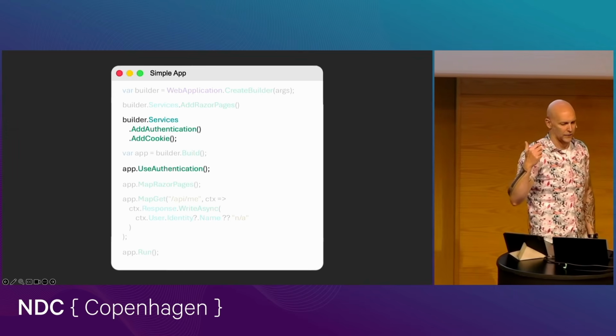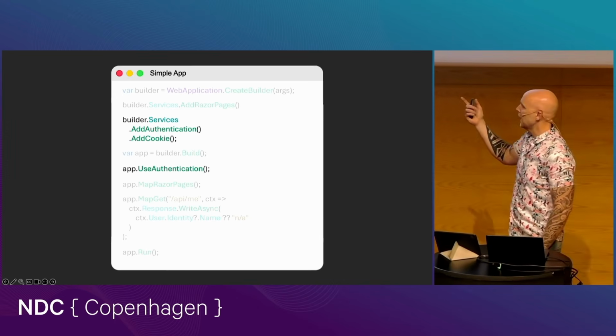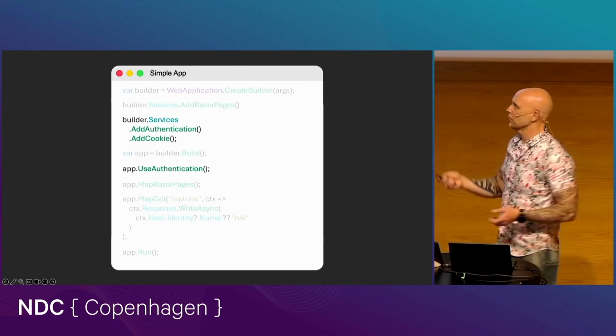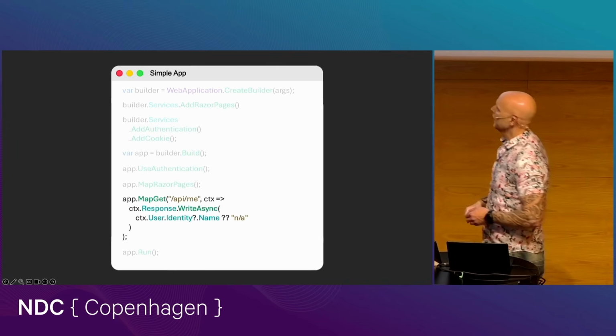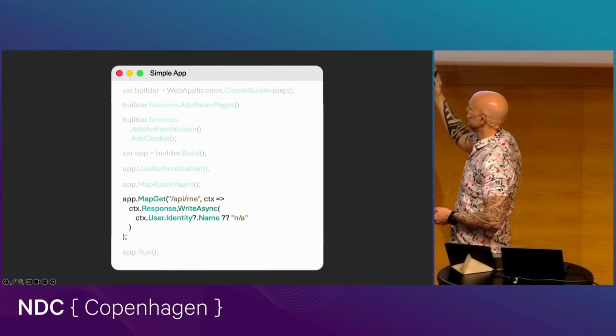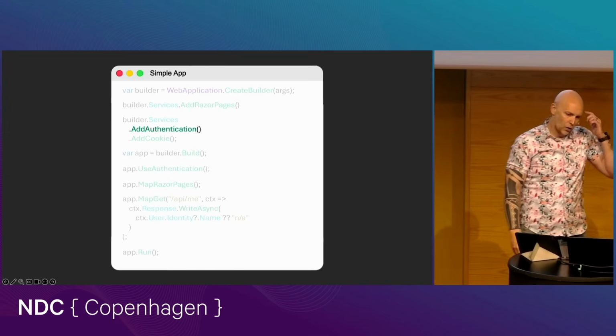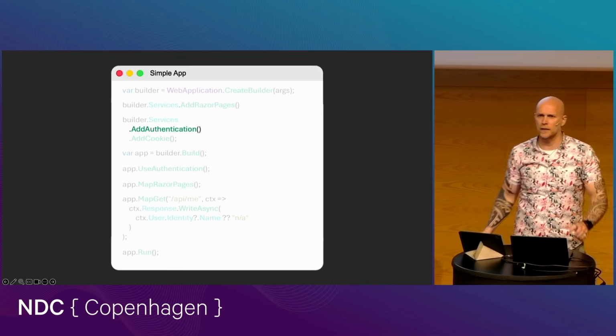The first thing adds the services, add cookie adds the cookie handler. Use authentication adds some middleware for us to handle actual authentication. And then finally, we have a little endpoint down here that writes out the user's name if they're authenticated. That's it. This thing here, has anyone looked into what this actually does?